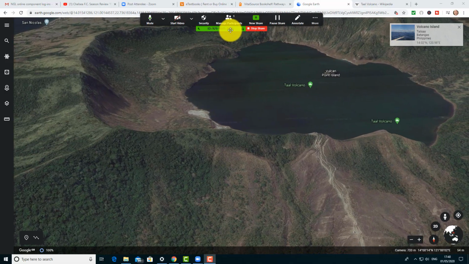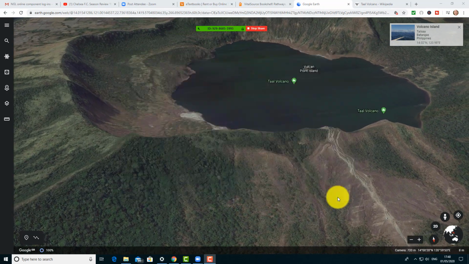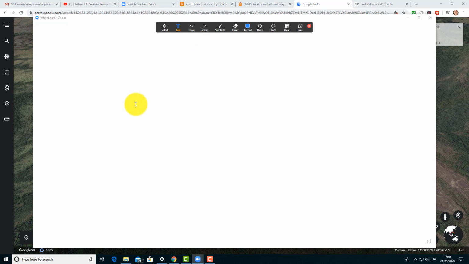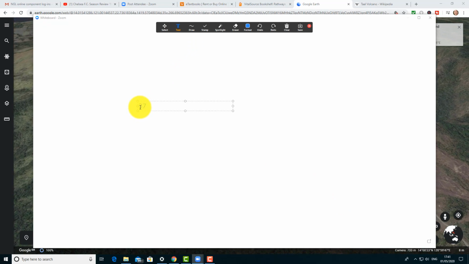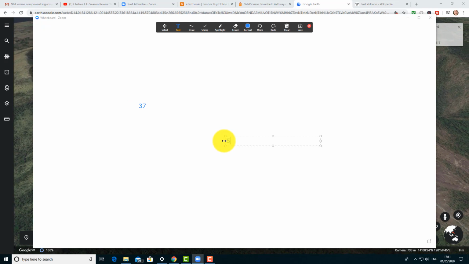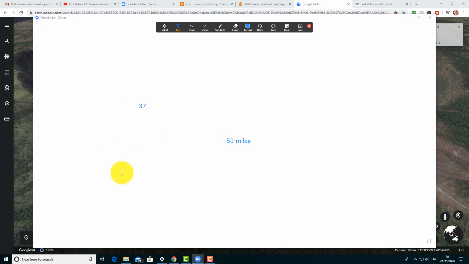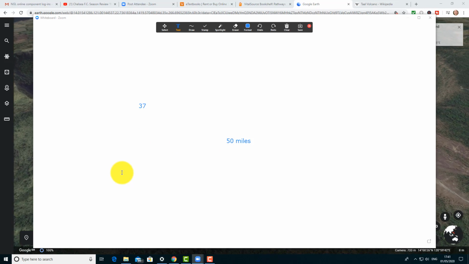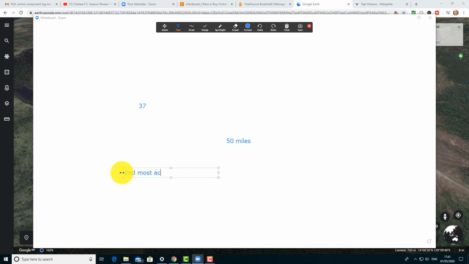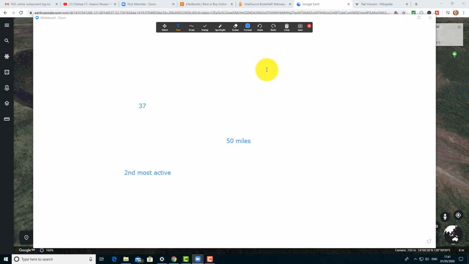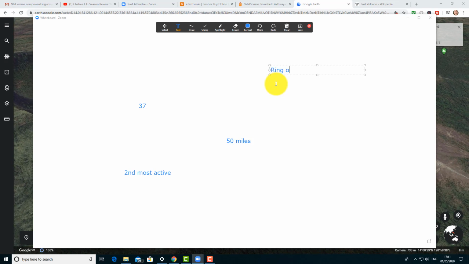So we can move up to the top here and do a new share and jump over to the interactive whiteboard, and perhaps in the interactive whiteboard we might write a few keywords like 37 and let's say 50 miles, and let's write another one, second most active, and we might write, for example, Ring of Fire.